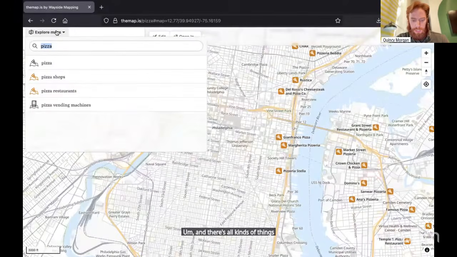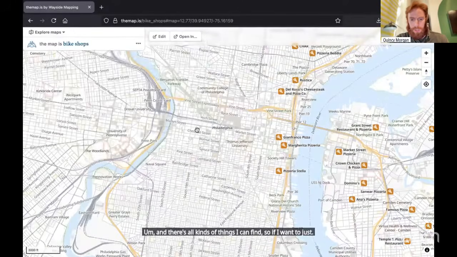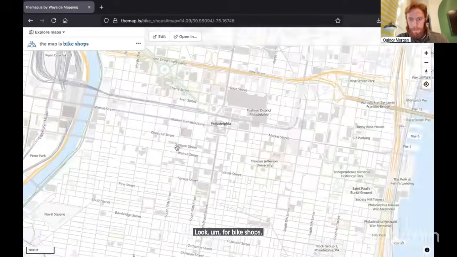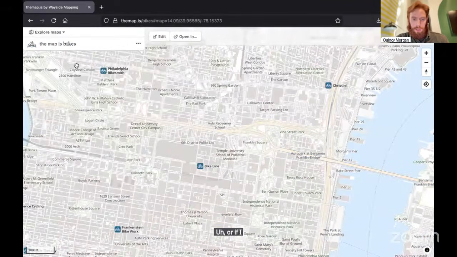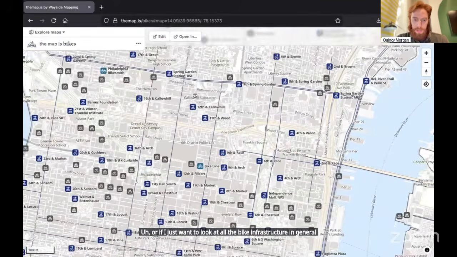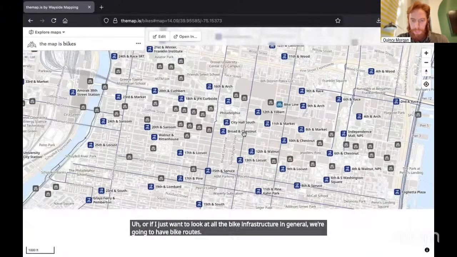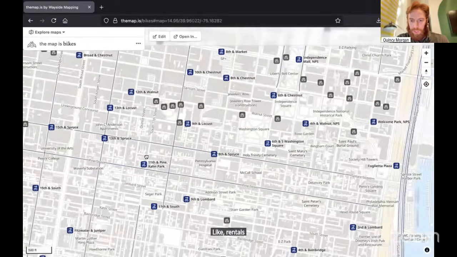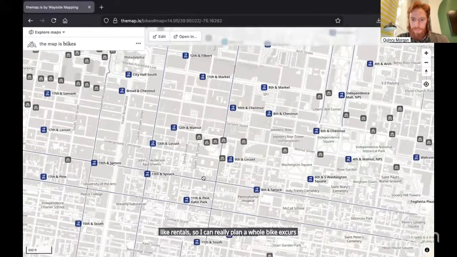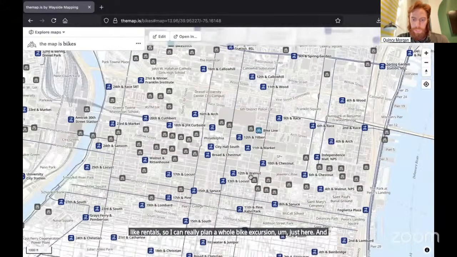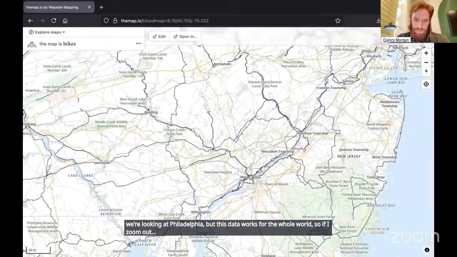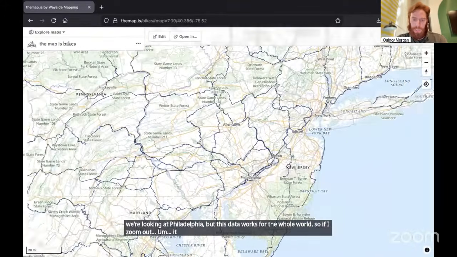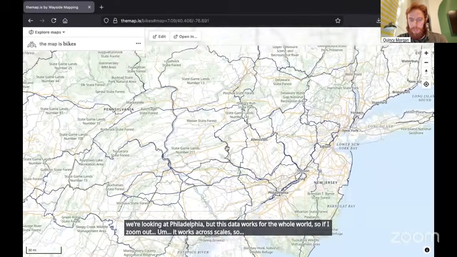And there's all kinds of things I can find. So if I want to just look for bike shops, we can do that. One up there. Or if I just want to look at all the bike infrastructure in general, we're going to have bike routes, bike parking, bike rentals. So I can really plan a whole bike excursion just here. And we're looking at Philadelphia, but this data works for the whole world. So if I zoom out, it works across scales. So we have all the bike routes shown here.